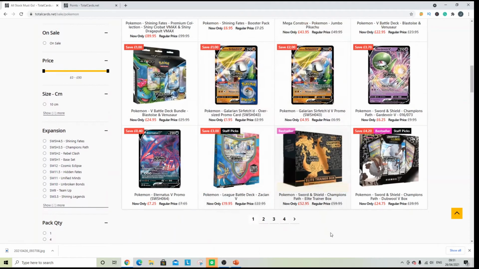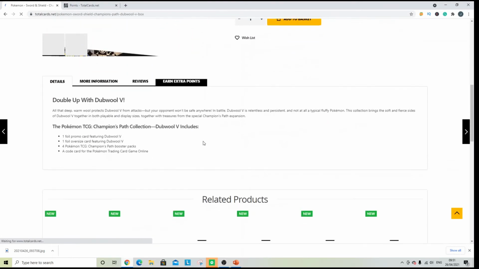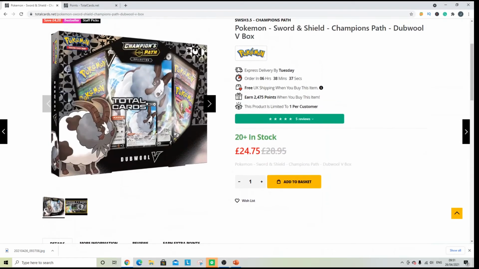A couple of VMAX boxes. This is more like one that I bought in the past, one that comes with a VMAX card or a V card. And you can get them at really, really good prices. One of the benefits of that is, of course, you're getting the booster packs as well. So sometimes it can work out really in your favour.